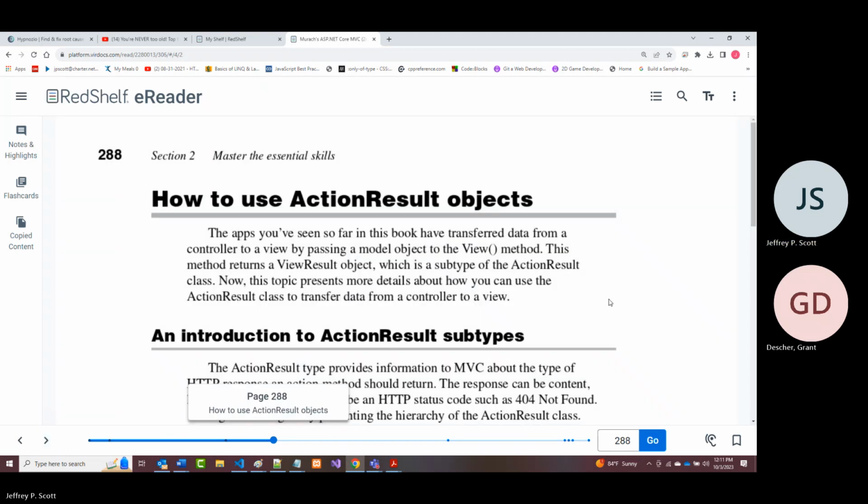All right. So the first thing they talk about here, as you can see, is it says the apps that you've been using so far in this book have been set up in a certain way. You transfer data from a controller to a view by passing a model object to a view method. And that's pretty much what we've been doing from day one. As it says, this method returns a view result object, which is a type of action result.